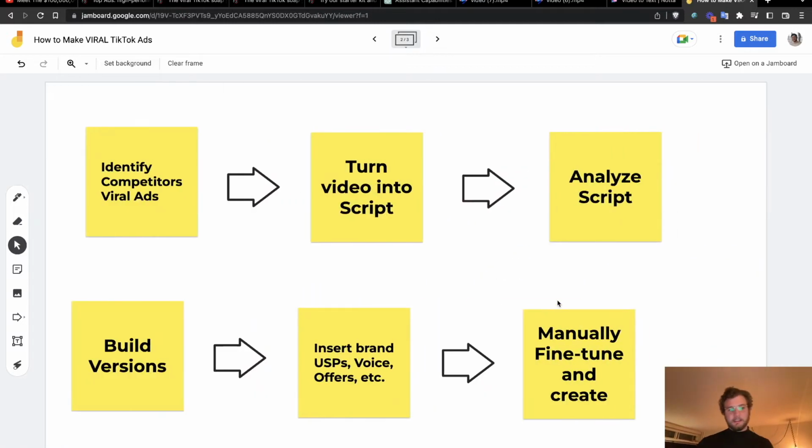So what this looks like is we're going to identify our competitors' ads. Then we're going to turn those videos into a script, analyze that script, build out inspired versions from it, and then insert our USPs, brand voice, and offers, and then we're going to manually fine tune it and ultimately create the video based off these scripts. So let's hop right in.